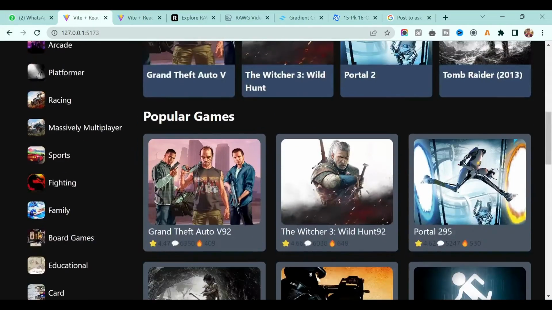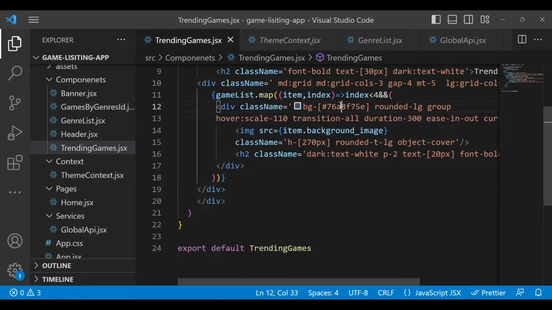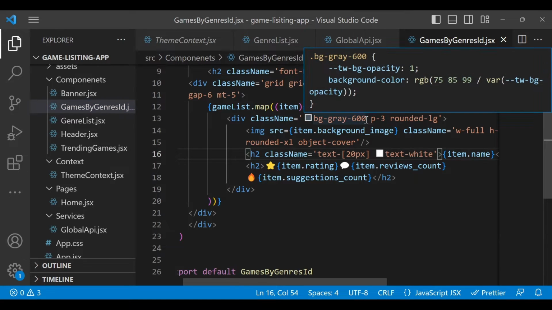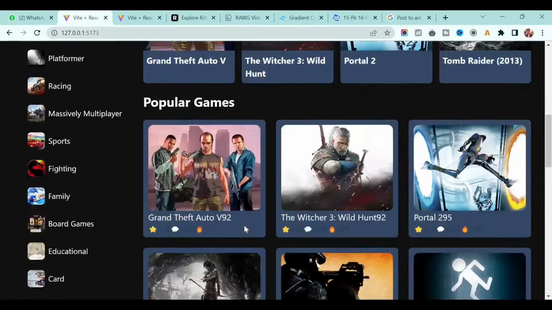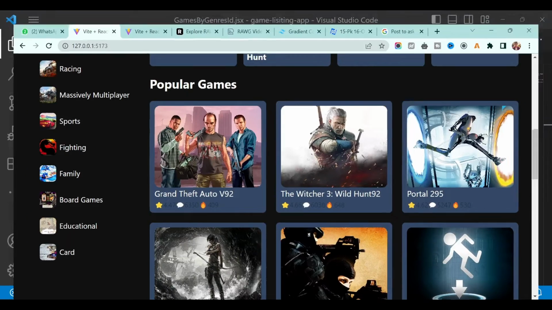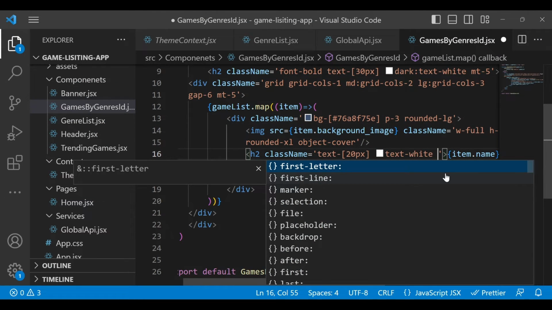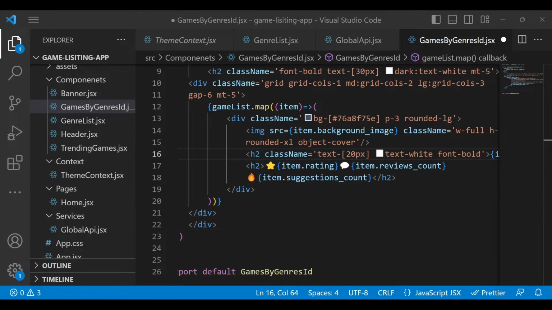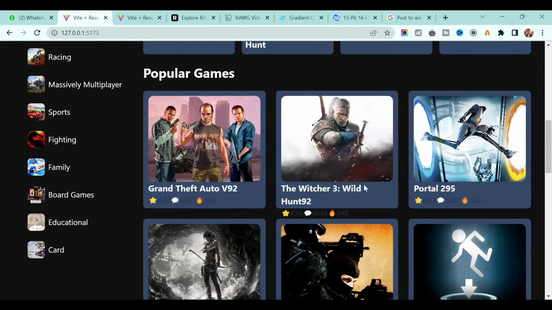So I will use the same color which we used in the above section. So go to the trending games, we used this color because this color also has a little transparency. So instead of gray 600 I will use the custom one. Okay, this one, and save it. If you go back we'll see this, right? Now for this game title I will make the font bold. Okay, and I think that's enough, right? And if I save it, go back here, you will see this one.